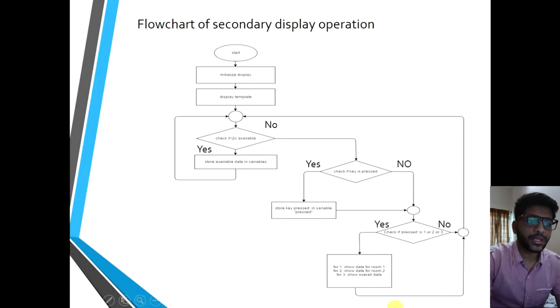If it's 1, 2 or 3, it works. For 1 it shows data for room 1, for 2 it shows data for room 2, for 3 it shows overall data, and then it again goes back to checking if any wire connection is available. If no wire connection is available, then it goes again to checking the I2C available.